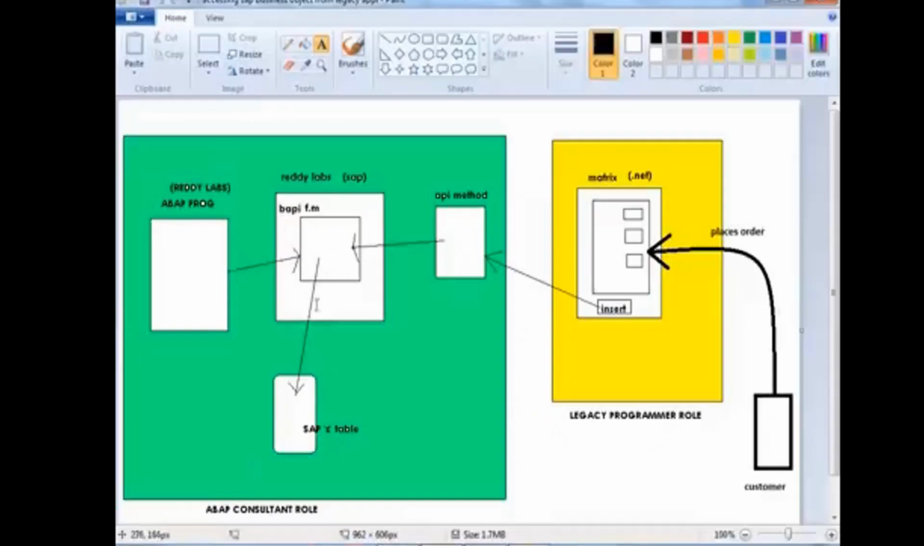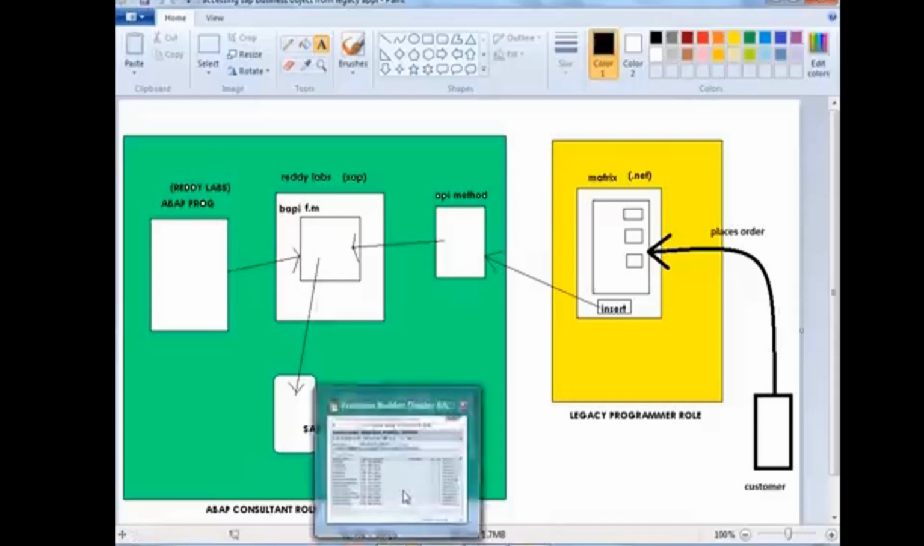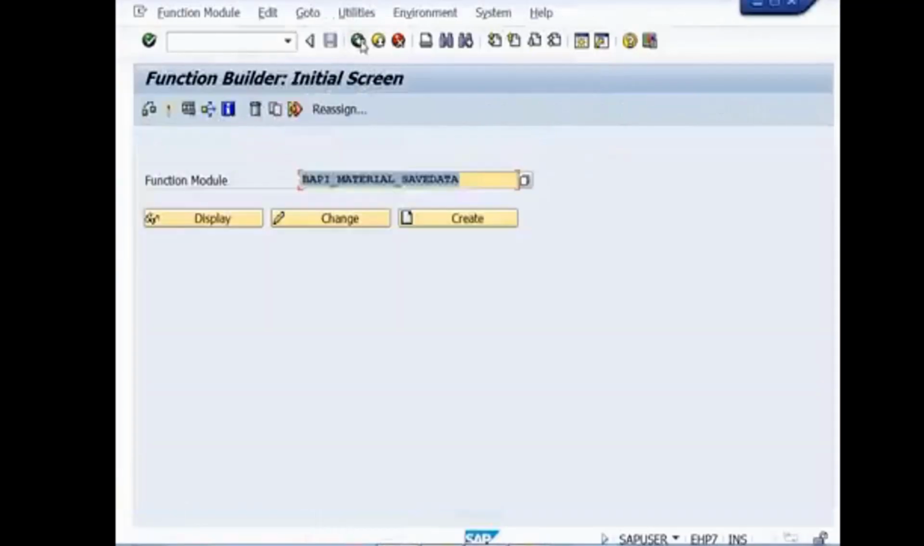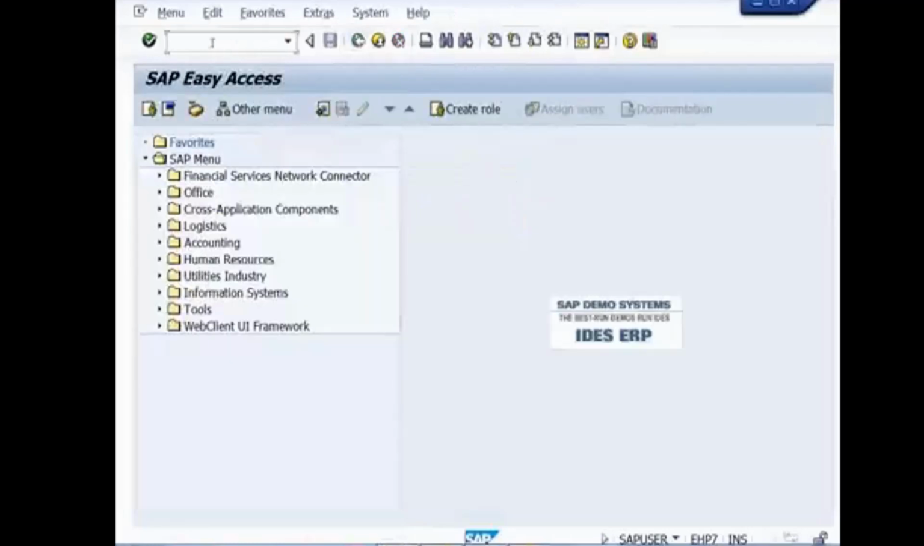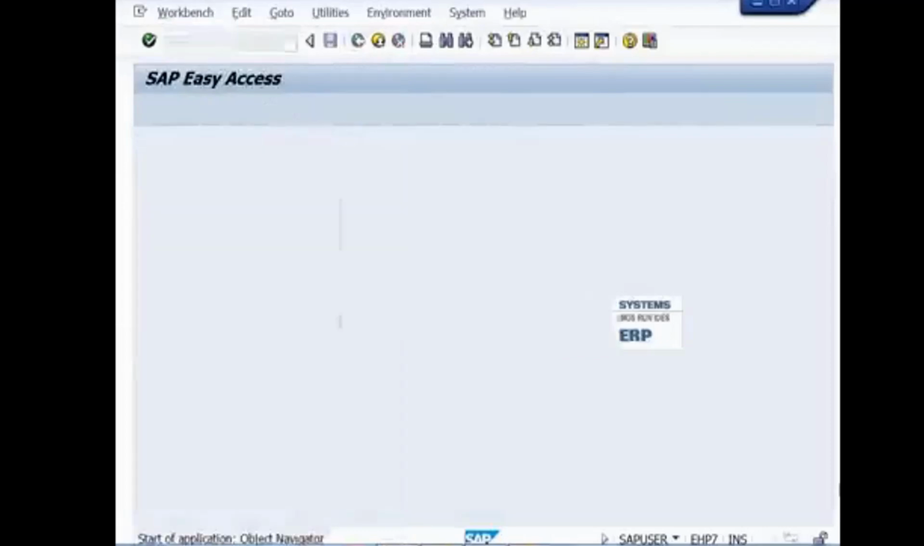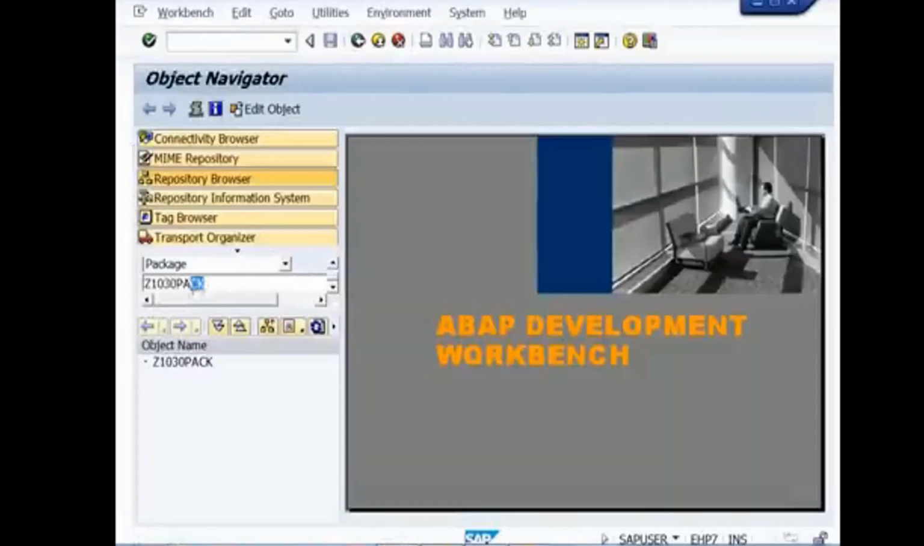We need to create a function module to insert the record into the table we just created, Z1030EF. So let us create the function module. Where do we create the function module? Function builder. We require one function group now. I think we already have a group, Z1030F group.